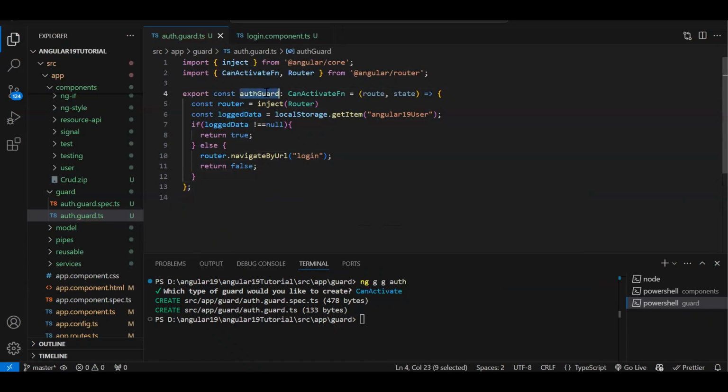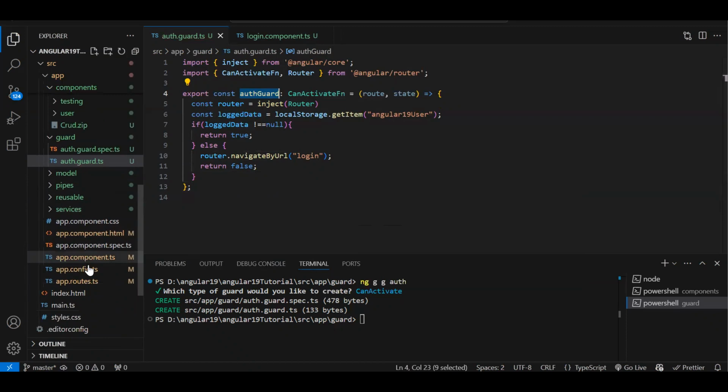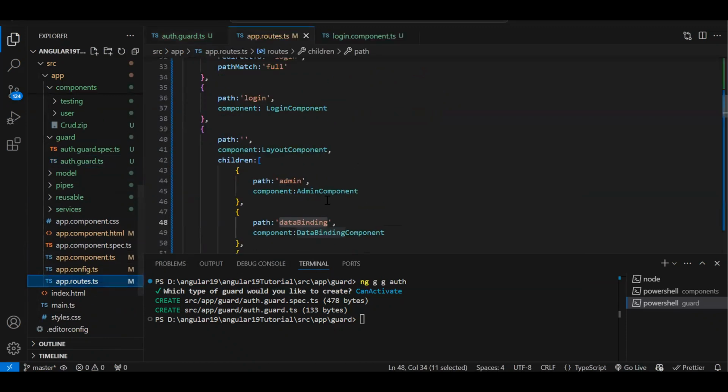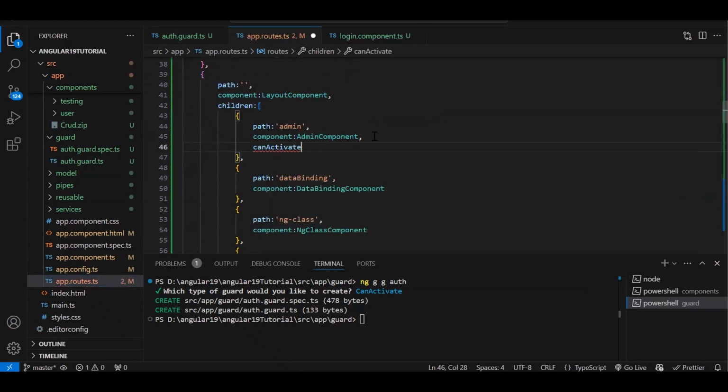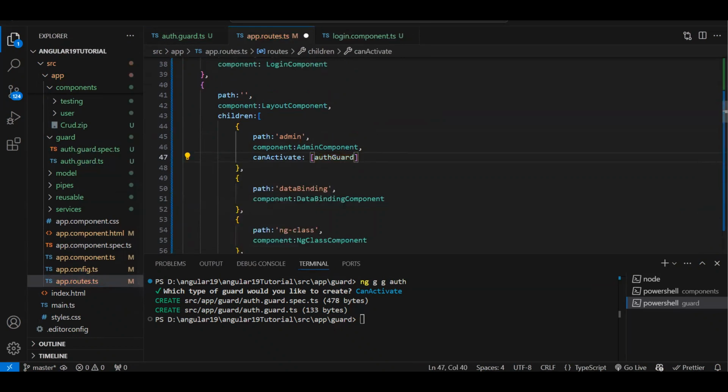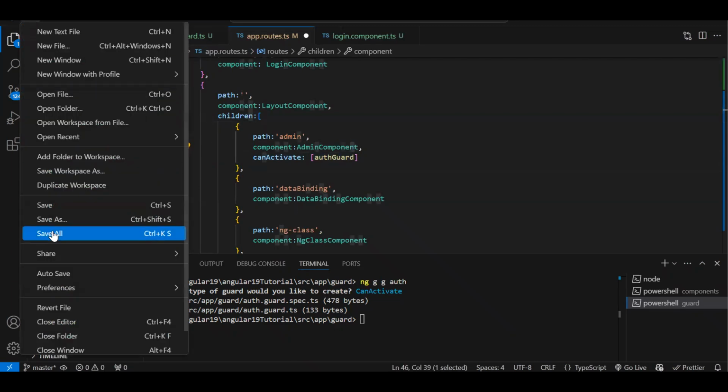Now this guard we have to implement on the other routes. So let's go over here. Let's say admin. Over here I'm adding canActivate colon. It will be an array, because on one route we can add multiple guards like this. Let's add the import also. So now you can see on the admin, I have just protected the admin route. Data binding is open. So let me show you how it behaves now.